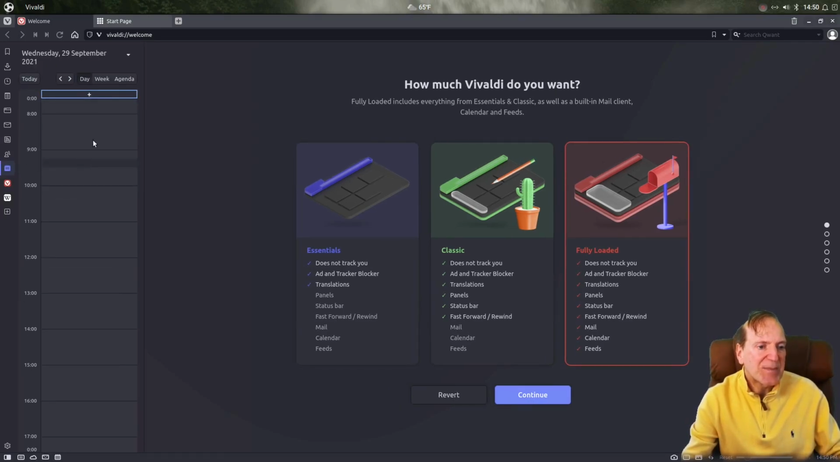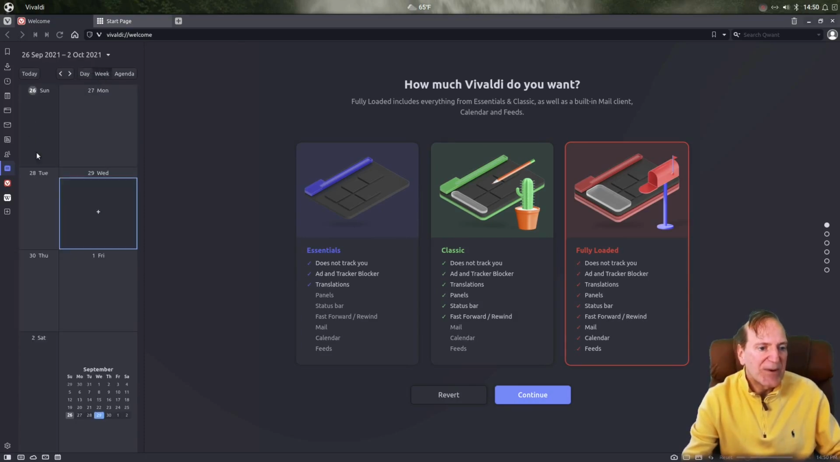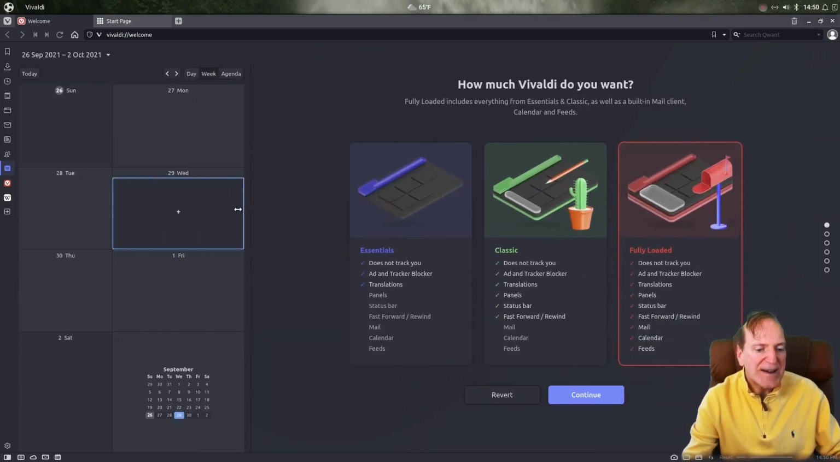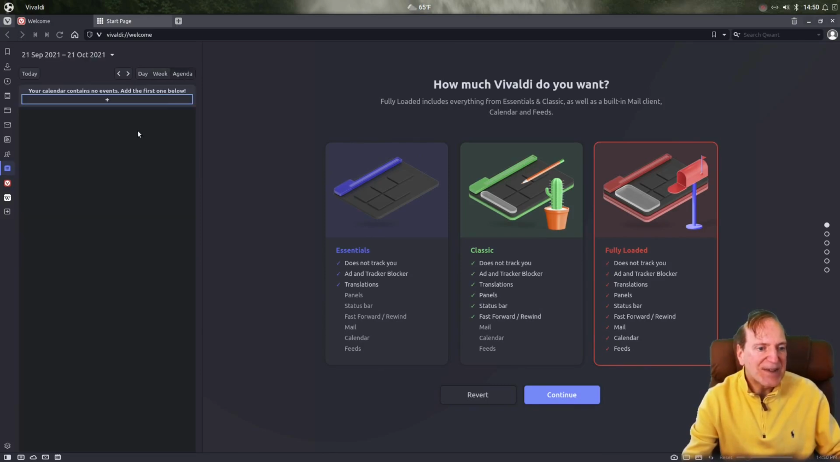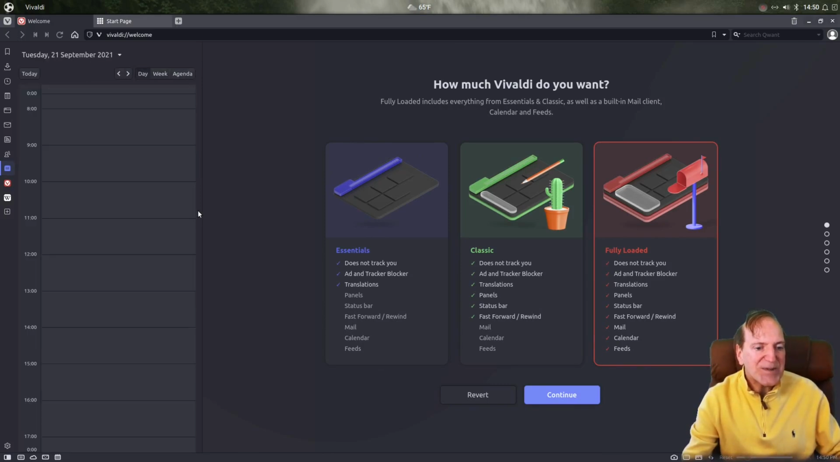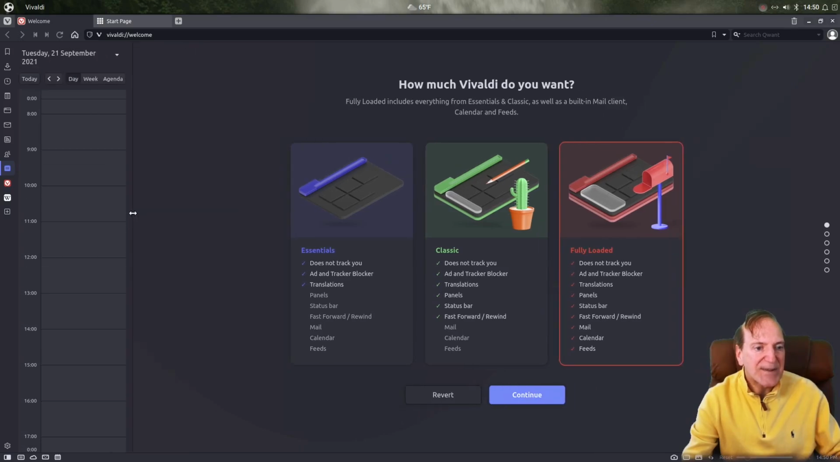Here you can set up appointments and other kinds of things by day or by week. And of course you can stretch that out and make it a lot bigger if you want. And here you can select down in your calendar to get more specific. So really cool. And then an agenda tab. Very nice. So those are nice additions. And in fact, for the sake of this video, I'm just going to go with fully loaded. And then I'm going to continue.